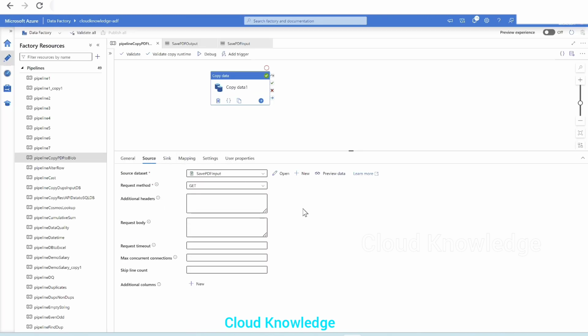So this is how we can connect to the HTTP endpoint, fetch the data from there and copy it to the storage account. I hope you understood this video.